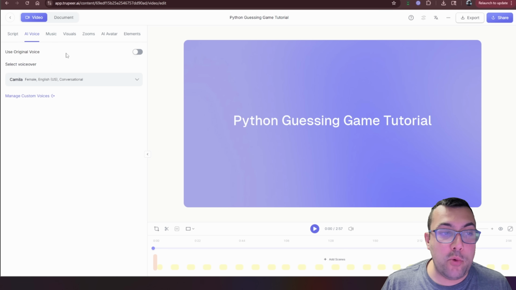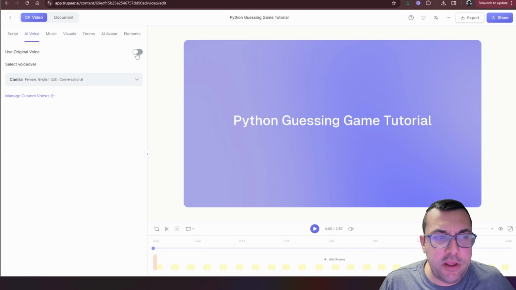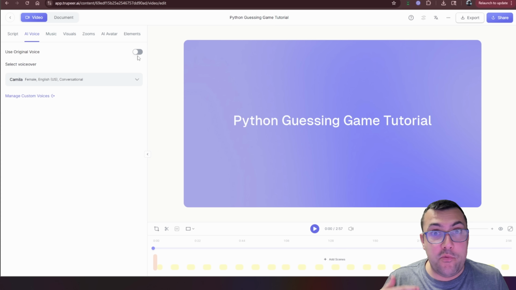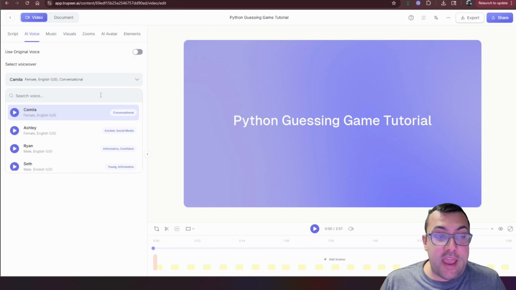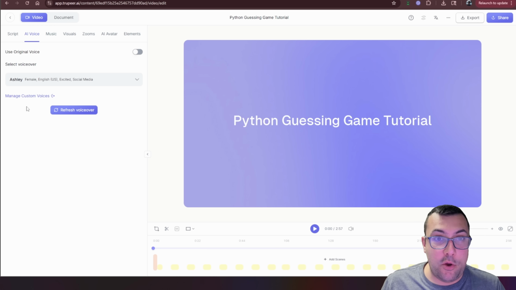Also along the top, we can use AI voice. So we can say, hey, I want to use the original voice that I recorded it in, or we can select an entire voiceover. So we can say, hey, instead of me talking, we can just change it to any of these voices. So let's use this like excited for social media. And you also have the ability to do your own custom voices if you want.